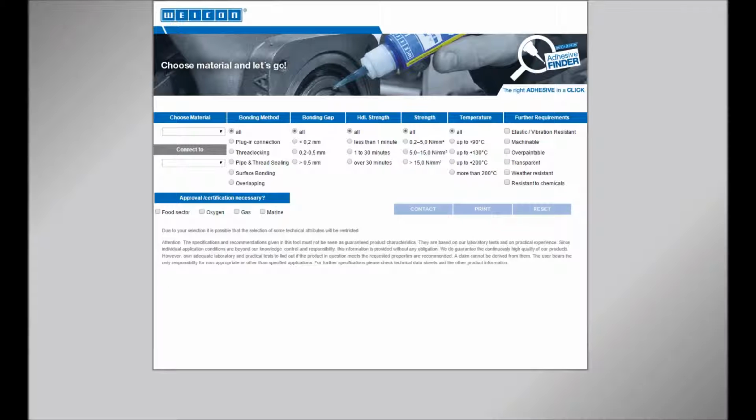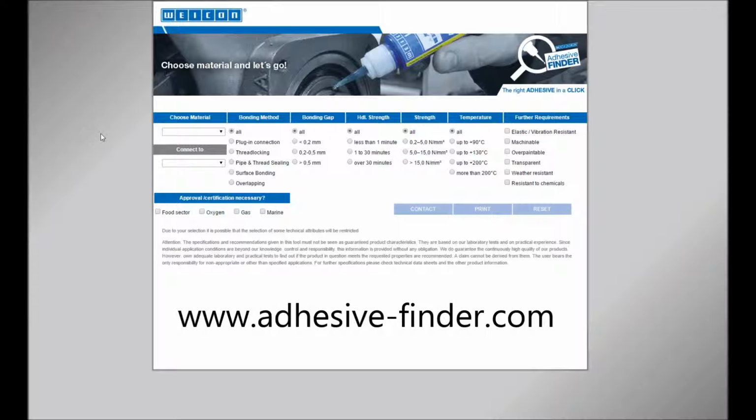The Adhesive Finder from Weicon is an incredibly useful online tool designed to help you choose the correct Weicon adhesive that will best suit your individual application. This easy-to-use tool can be accessed by entering the URL displayed on the screen or by following one of the many links from a Weicon adhesive product on AG's webpage.